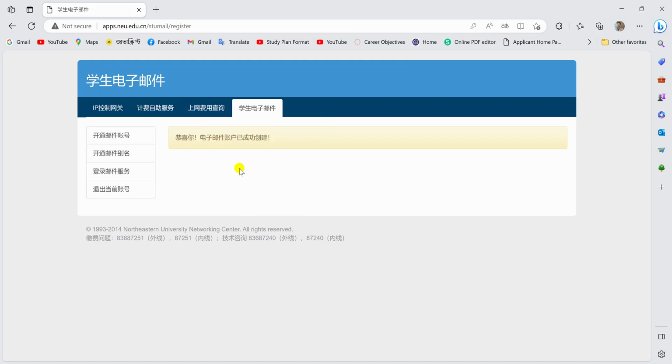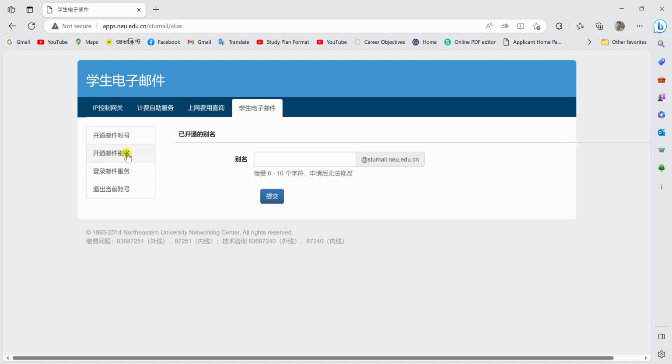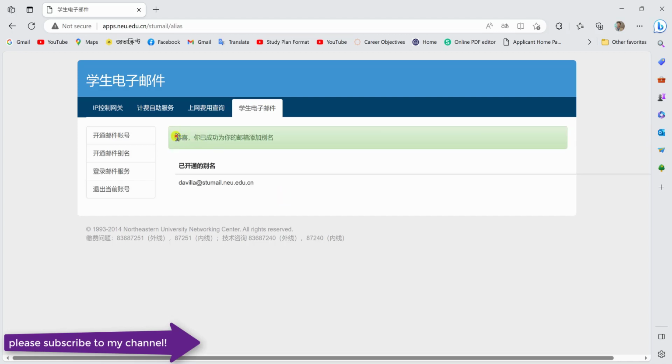Then I need to bind my email address to my name so that people can use my name here. Select the second option to bind your name. Suppose you can give your ID and also give your name here. Suppose I'm giving a name here. If people send me the email, devila@stumail.nu.edu.cn, so I bind this one. Okay, I bind this one, so it's successfully bound.